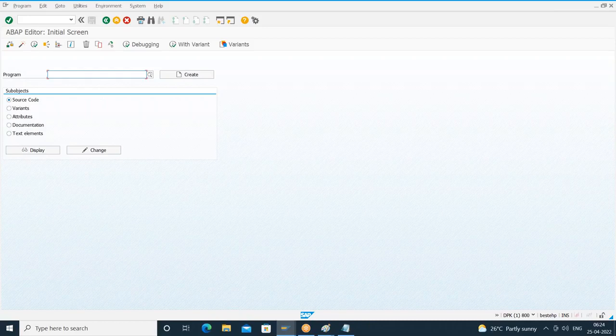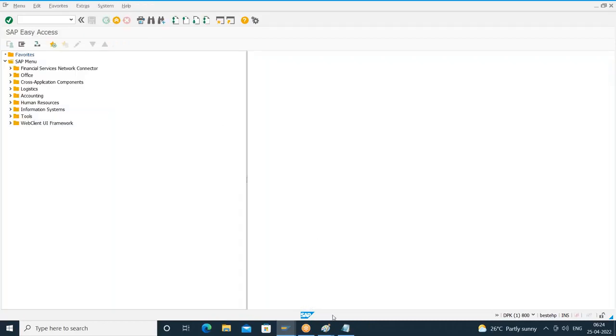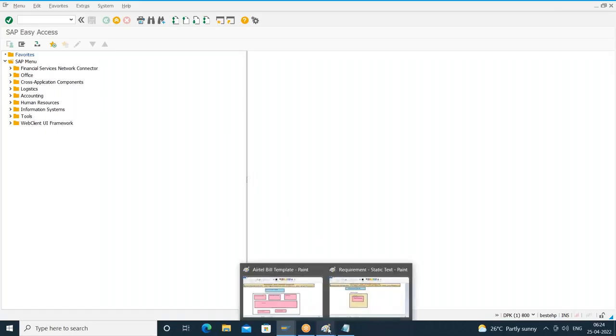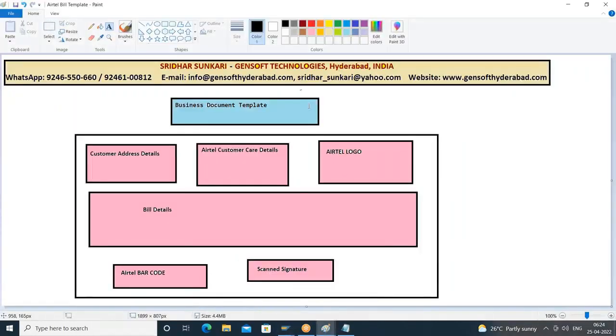With those business documents, we can take a printout, the physical copy, which contains some information. So to design the templates, we use a tool called smart forms. For example, as I told you, assume that we are all Airtel customers. All of us will receive the bill in the same format, but the content of the bill would be different.